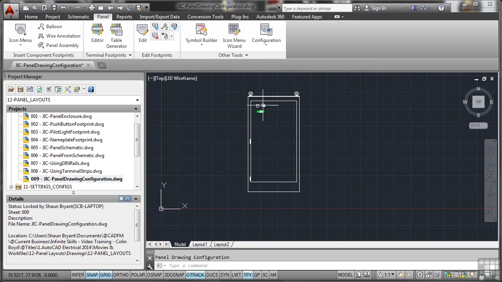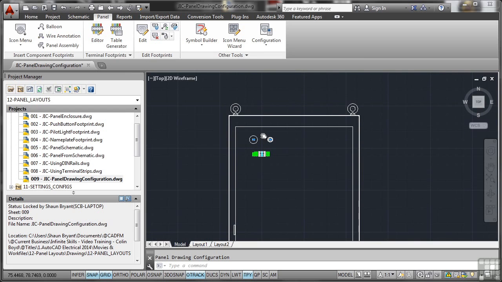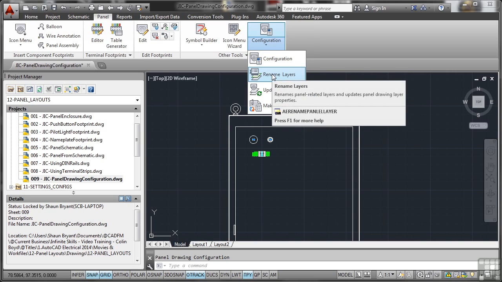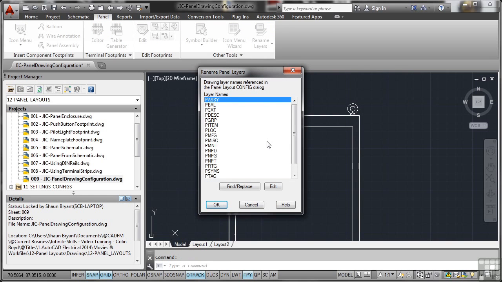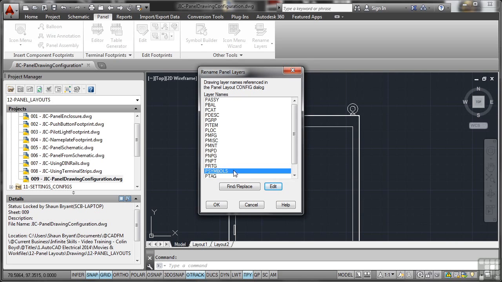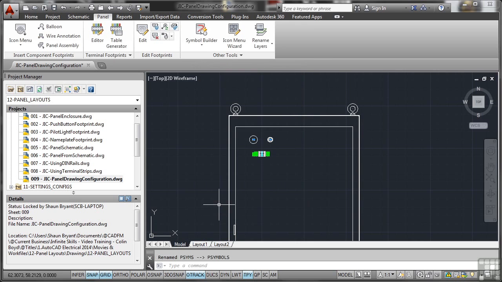Now, when I'm configuring things in the drawing, what I can do is edit information. So the next one down is rename layers. I can actually rename the panel layers that are used in my drawing. So for example, I noticed that I had P-Sims. So there's P-Sims there. And when we looked at the objects in the panel drawing, they were on the P-Sims layer. So if I go edit and change that to P-Symbols, like so, avoid the double S at the end, and click on OK, that updates the name of that layer. So when I click on OK, you'll see down here now, renamed P-Sims symbols.